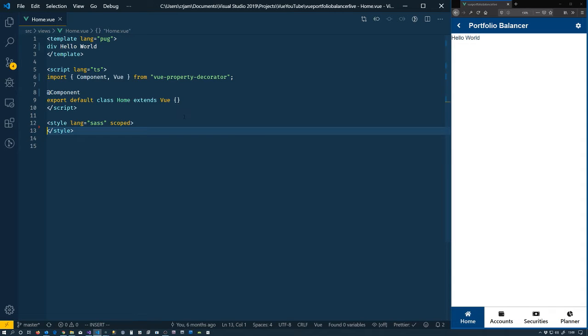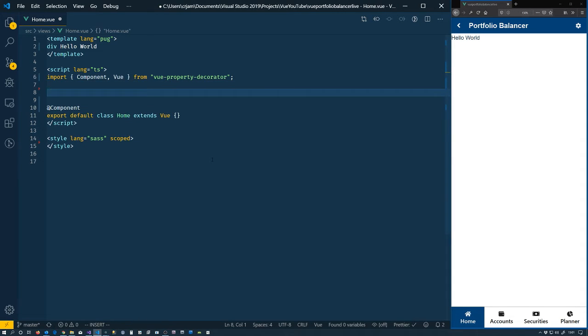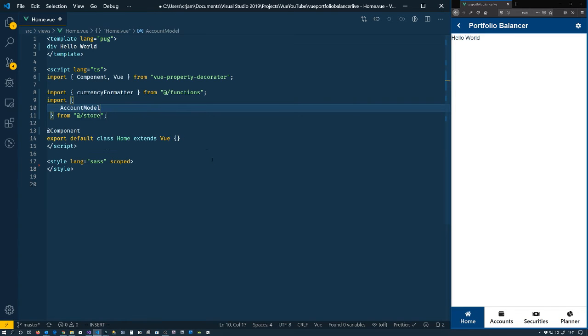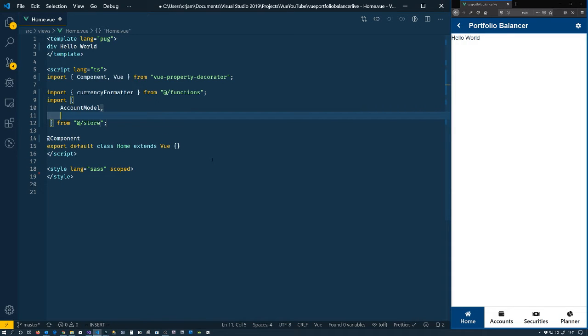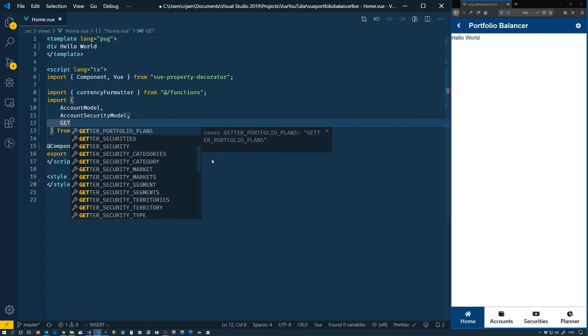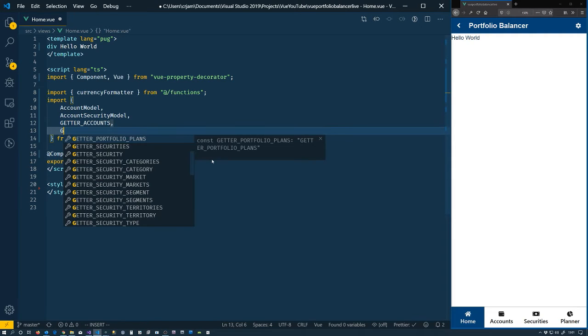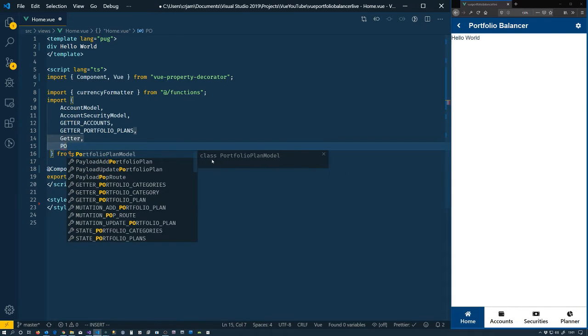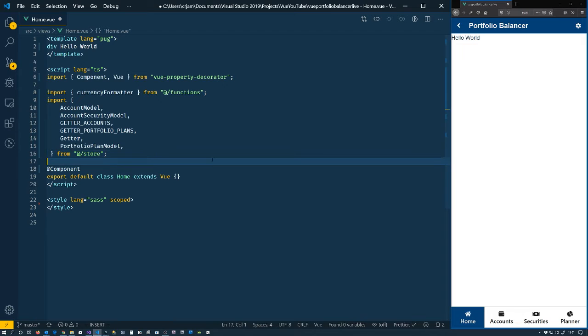Let's start doing some stuff here. So let's import from functions. We have a currency formatter in there. We're going to need a few things from the store itself. So let's bring in the account model. So we need to know the accounts, account security model. We will have the getter for accounts, our constant there, getter for portfolio plans, our getter decorator, and the portfolio plan model. All right, so now we've imported these things.